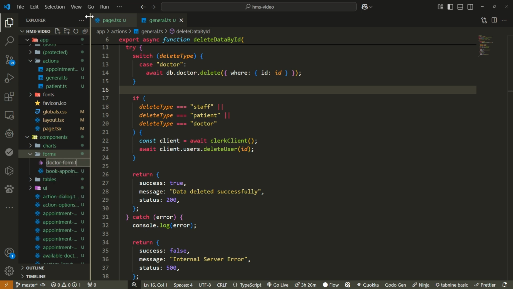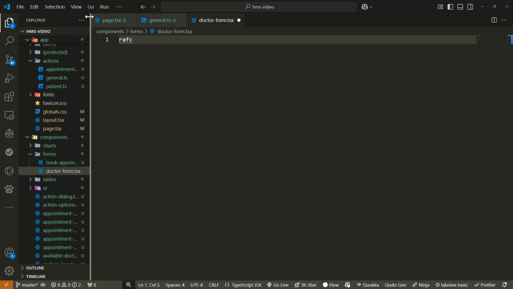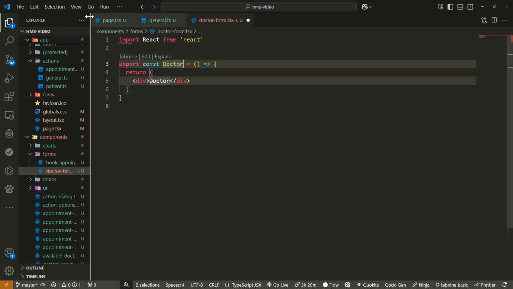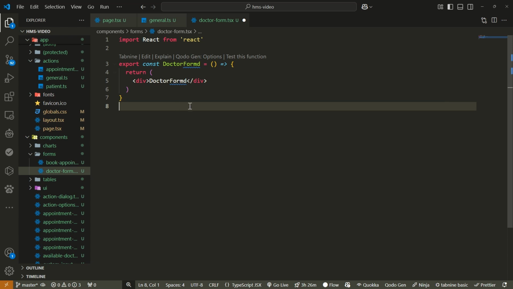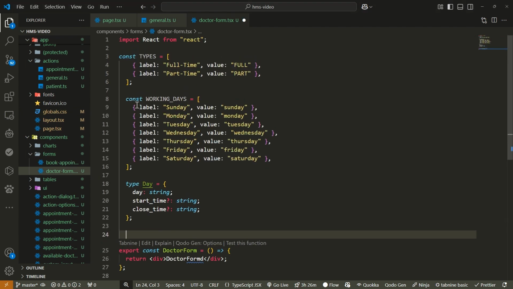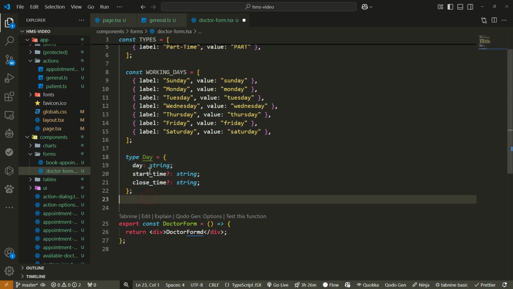Inside the forms here, I'll add doctor-form.tsx, rfc, say DoctorForm. In this doctor form, I have the working days, that's from Sunday to Saturday, right? And I have the types, which is either full-time or part-time, and I have the days type, right? So we have the day, the start time and the closing time.